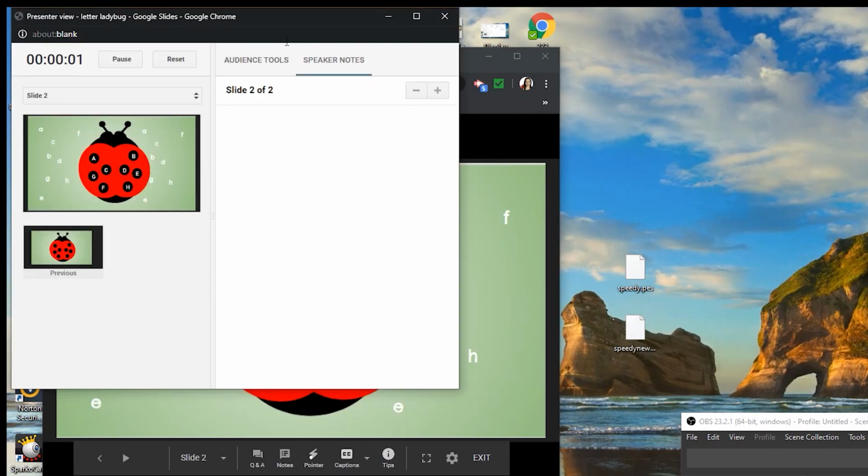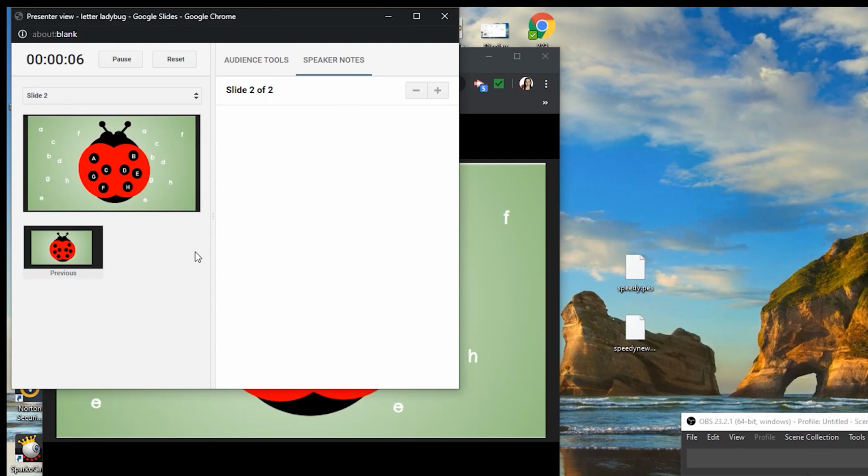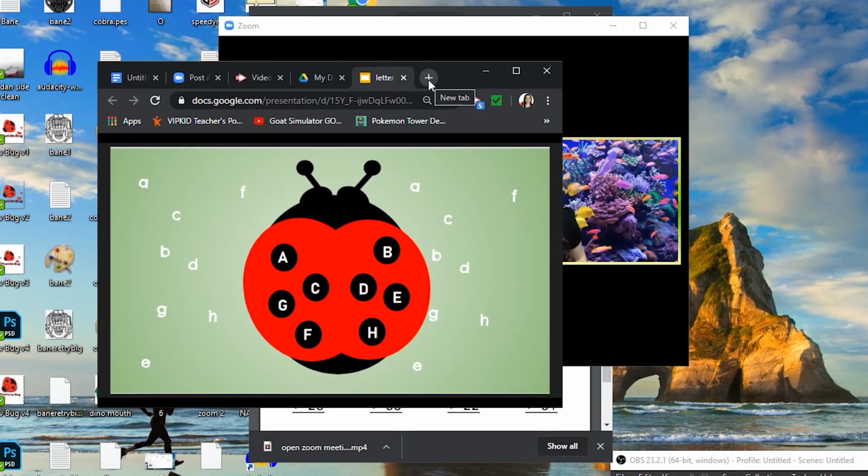And now presenter view will give you a view of your presenter notes, and it will show you upcoming slides, and your audience on Zoom will only see the presentation box. So this is a really great way of presenting your presentations, and the participants in the Zoom meeting will only see the presenter slide. Here's another way of doing it.